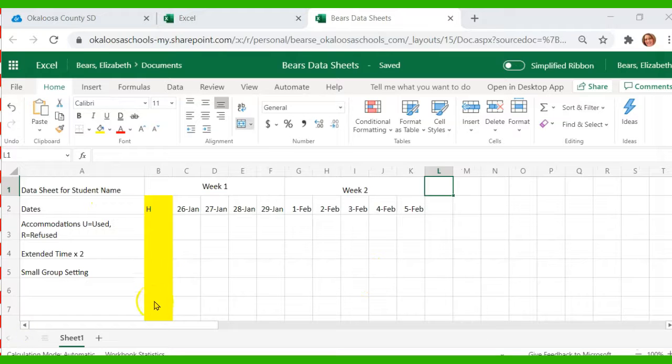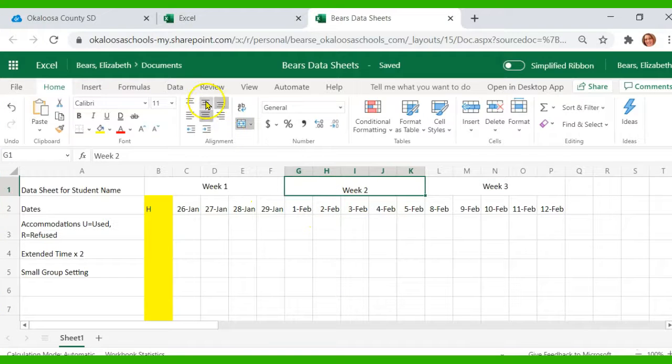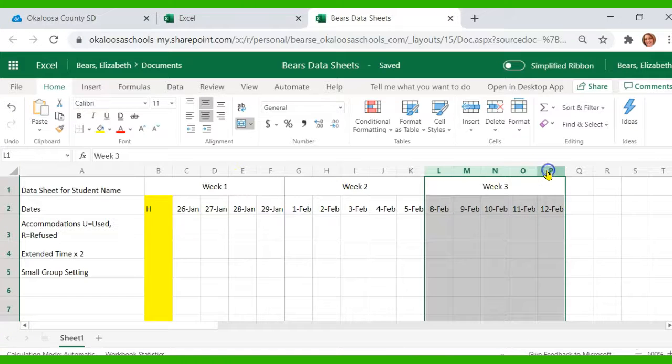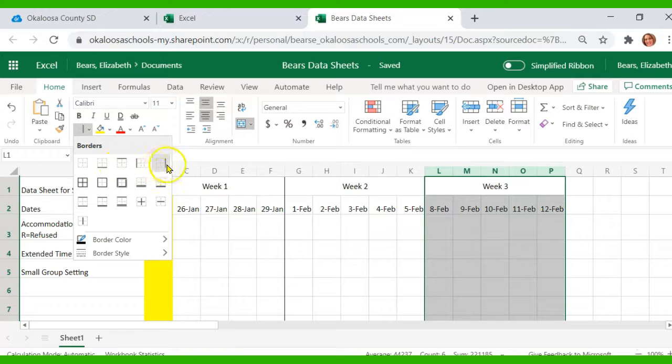Here I've added some information, and I've made the holiday in yellow, put dates across the top, and grouped the weeks together. Now I'm going to add some borders on the side so you can see the weeks a little bit easier. I like this border tool, and I like to choose one side.